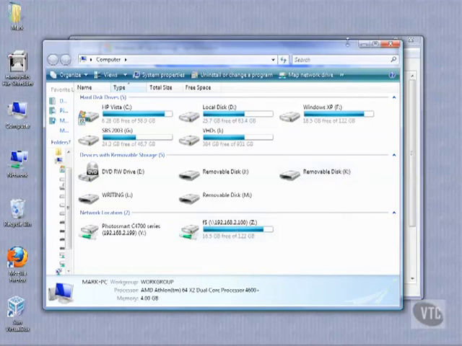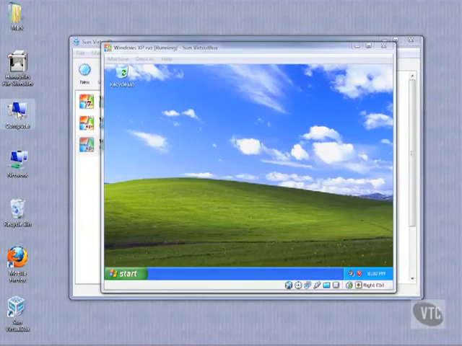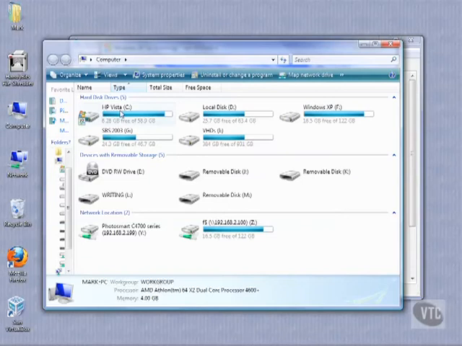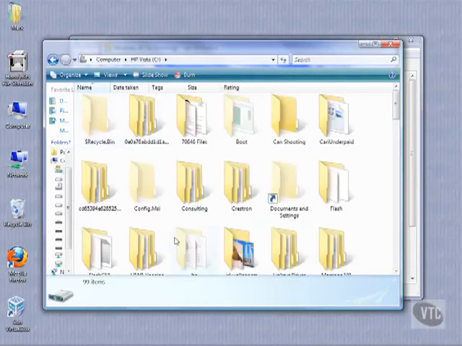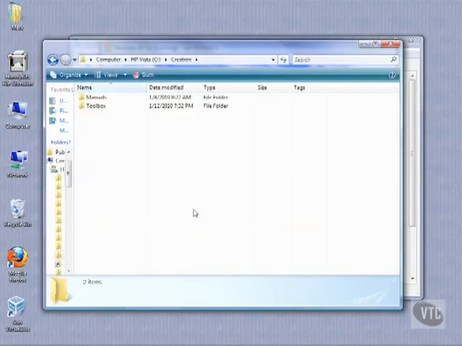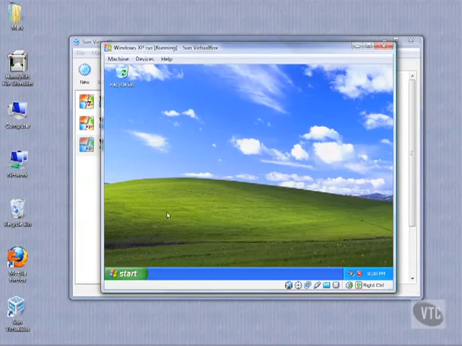First of all, I'm on the host machine here. Notice that I came over here to my computer on the host desktop, and I'm going to double click on the C drive, and I want you to notice there is a Crestron folder here that has a manuals folder and a toolbox folder. I want to be able to access these inside my virtual machine.